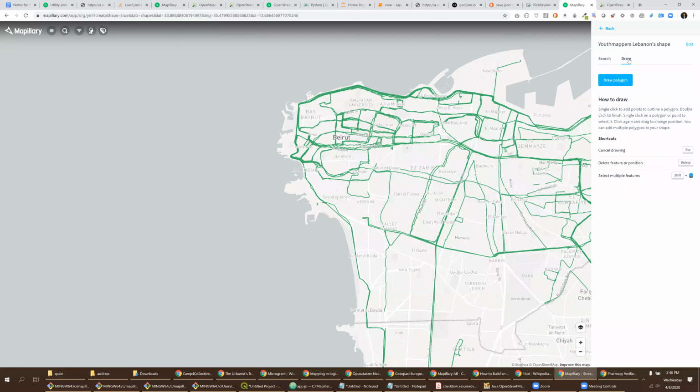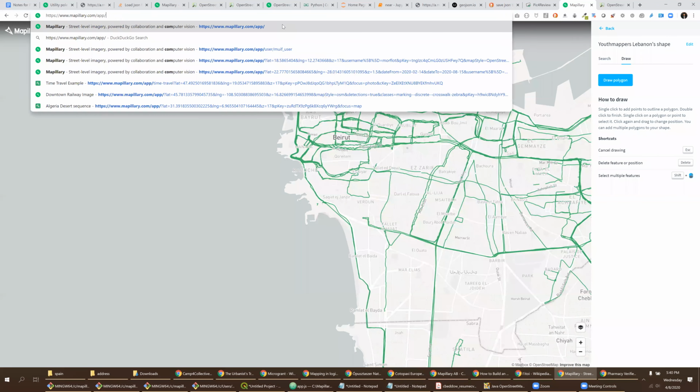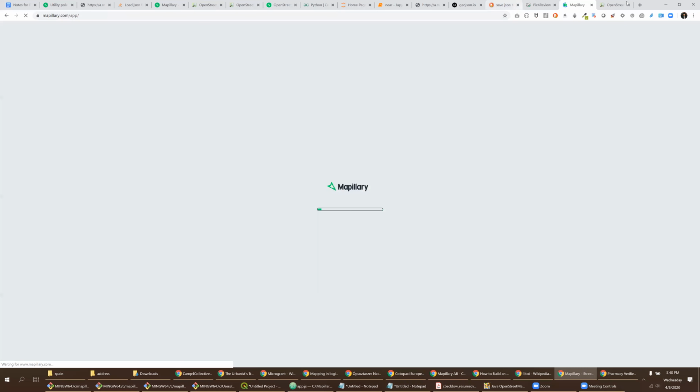But once you created that, then what you can do is you can go back to your organization and you can create a capture project. So I'll show you another example of how we'll do it.